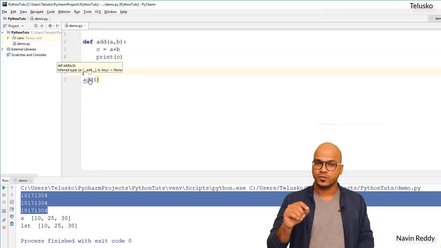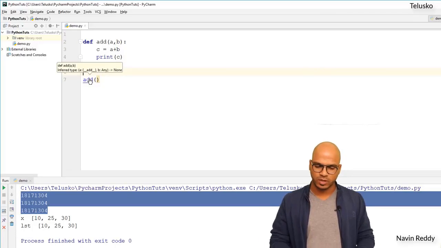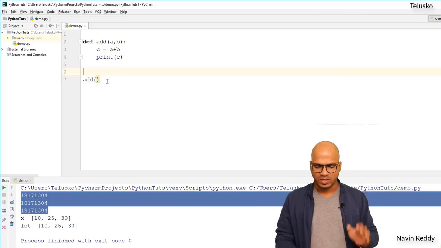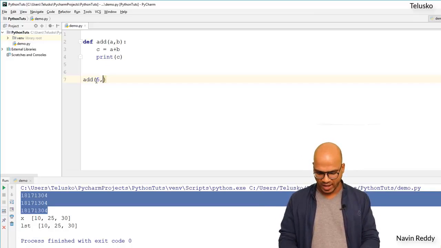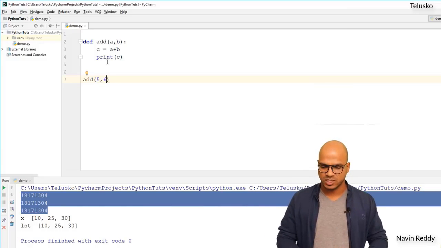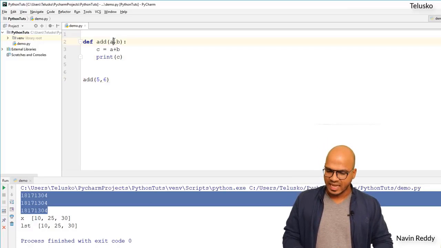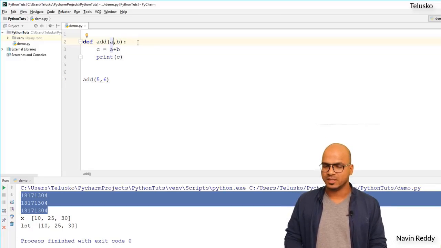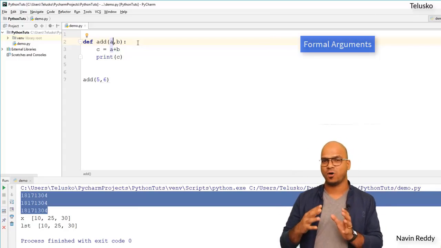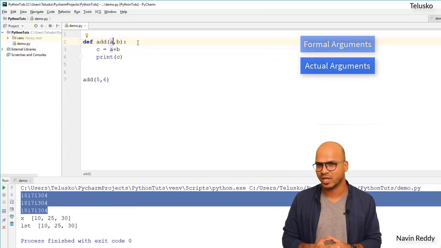You can see, when you press the control button and hover there, it says we have to pass two parameters, right? Now in that case, if I pass 5 and 6, we are passing two values, right? Now these are called arguments. So the things which are accepting here, they are arguments. Even this is an argument. Now this A, B here, they are called formal arguments. So we have two names here. We have formal arguments and we have actual arguments.